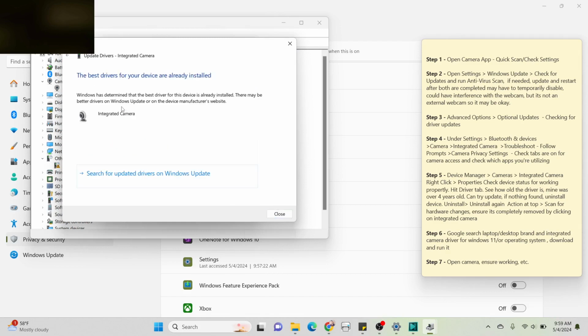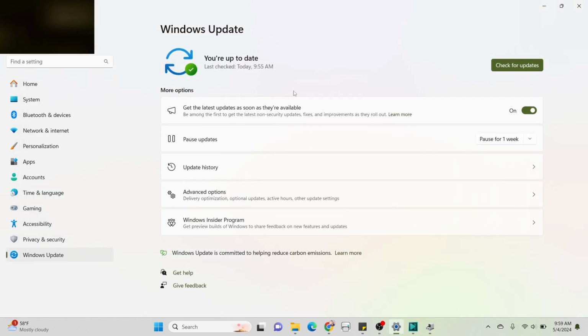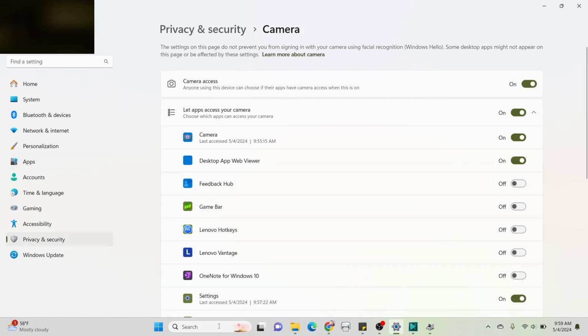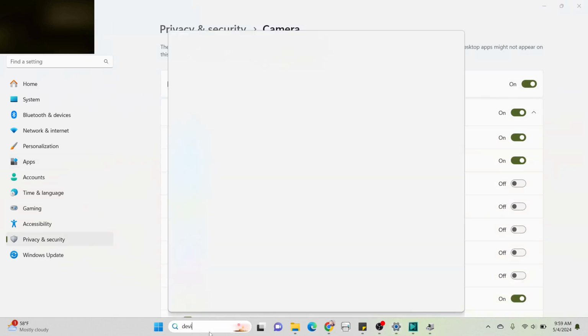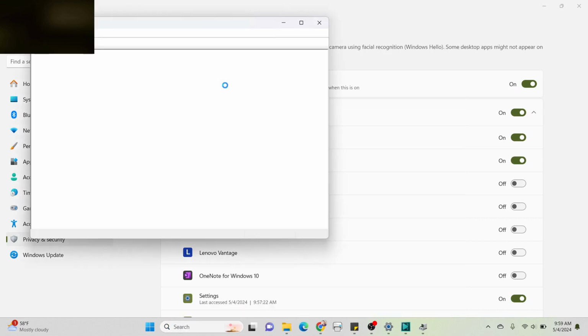How do you want to search? Automatically. Okay, so they're already installed. So the latest drivers are already installed, which is fine. You can search for updated drivers again, and that's going to bring you back to where we were. So that's that, right? It's just a different way to get to that location as far as the privacy and security settings. So back to device manager.